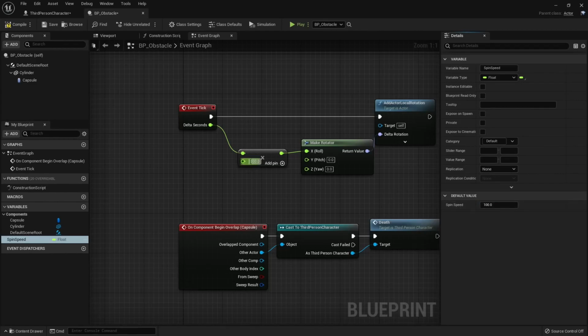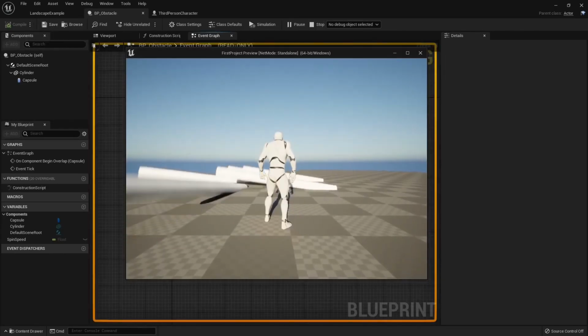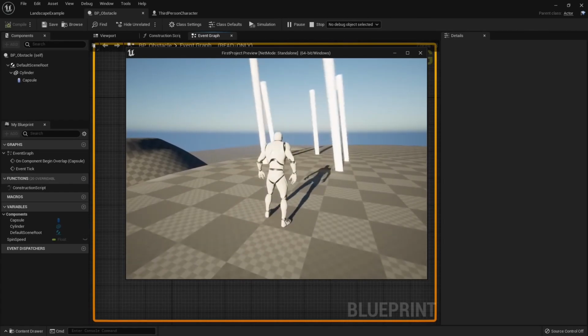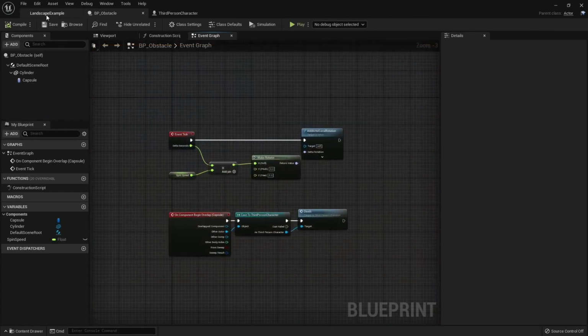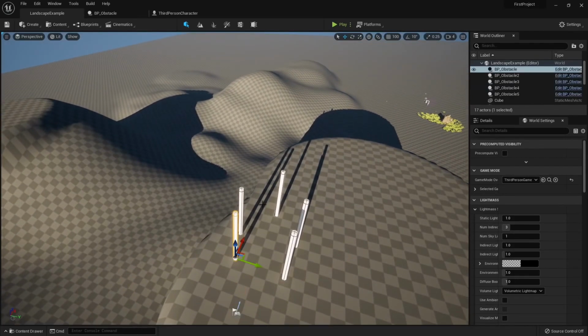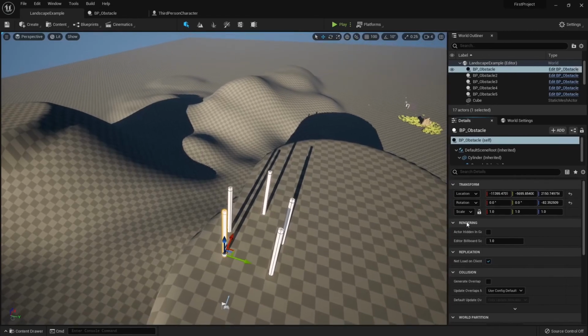Now we have to hook it up right here. So I can drag from spin speed, let go, and then I want to get spin speed. And then I'm going to simply just drag that right there into my multiplication. So now if I compile and save, if I press play, we will see that everything is still working great. And then if we go into landscape examples, and if we select these obstacles within their details, we are still unable to change that spin speed.